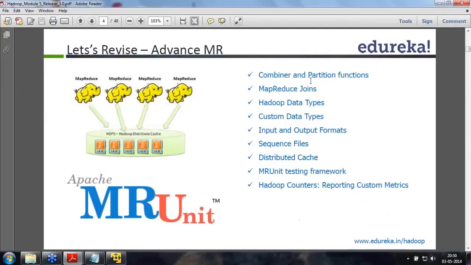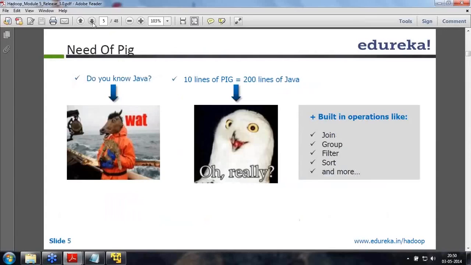That is the combiner, partitioner, MapReduce joins, Hadoop data types, your MR testing. Somebody asked me last week about unit testing. So this is the MR unit testing, distributed cache, sequence files, talking about Hadoop counters, etc. So this is what we will see in the next session. So let's ignore this and let's go ahead.